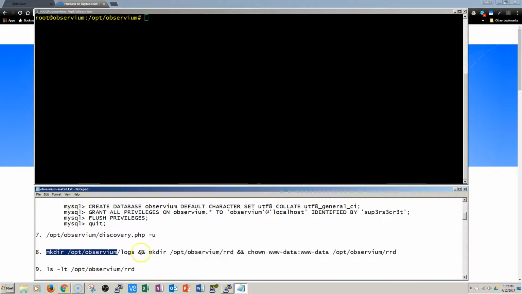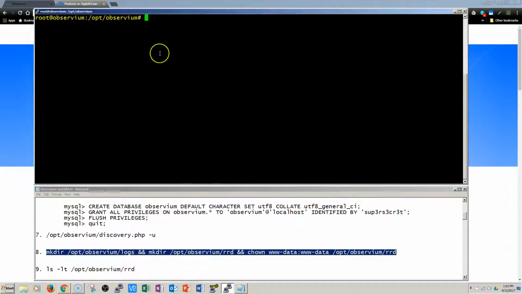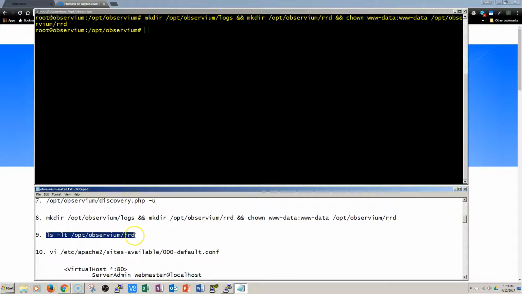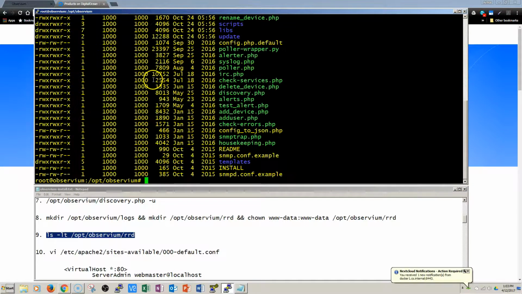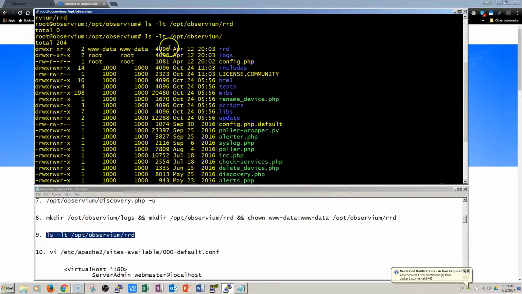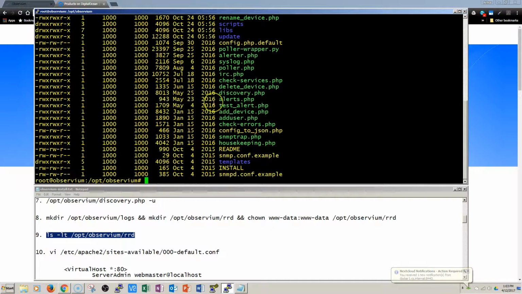So let's go ahead and issue this command, which is going to make a directory logs and make a directory RRD, and then change the owner of the RRD directory to the web server. And just to make sure that happened correctly, RRD is www-data. Okay, good deal.